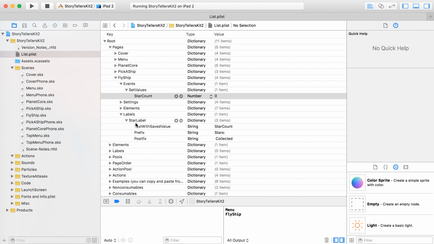Now, of course, all we need to do is go add a label onto the stage that has the name of star label.